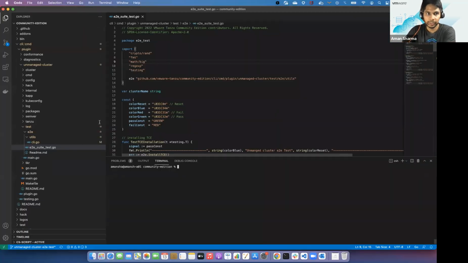If I talk about where this test resides, it resides under Community Edition, CLI, CMD, then plugin, unmanaged cluster, then the test directory, and here it is the E2E test. So let's explore how this test is testing an unmanaged cluster from end to end.